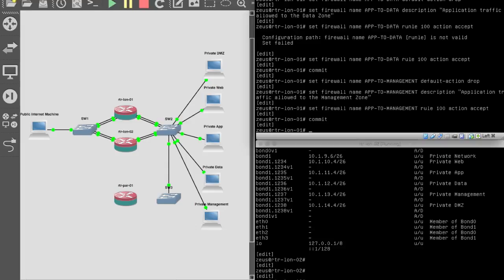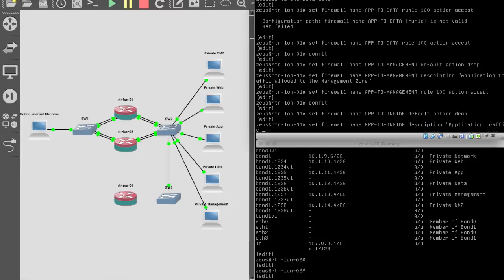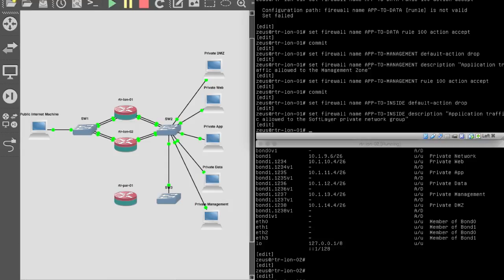Next up, app to inside. Default action, drop. Description: application traffic allowed to the inside, to the, what did I call the SoftLayer private network groups. Network group. That's fine.